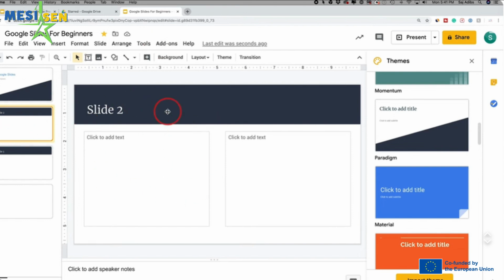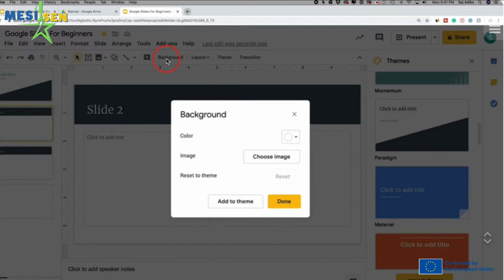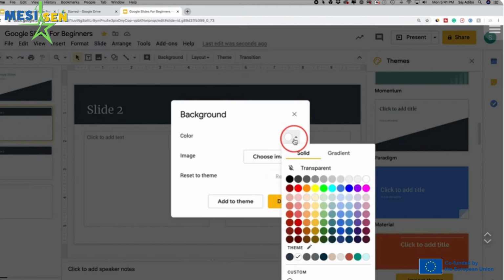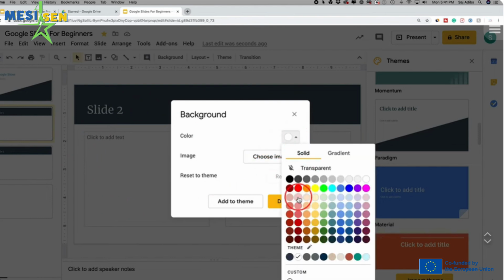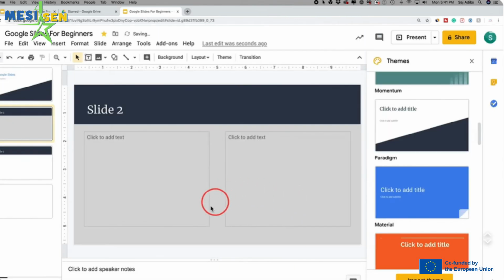Now let's look at more formatting inside of an individual slide. I'm on slide 2 right now, and let's say we did choose a theme, but we wanted to change the background. Well, there's a background option for your slide. Let me click that, and there's multiple things you could do. You could change the color. Right now my slide is white, but for example, let me just make it gray here, and I'll press done, and you can see that slide changed to gray.